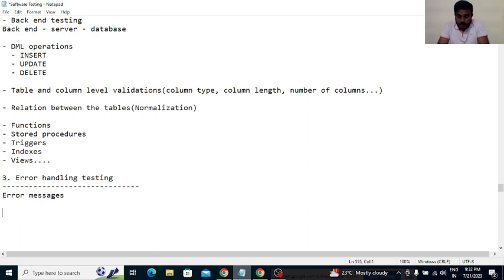Next point: error messages should be in user understandable language or simple language.